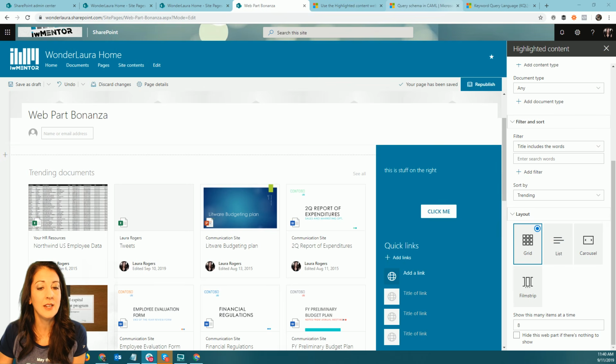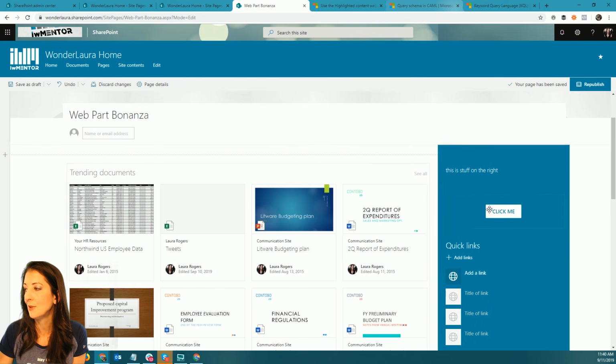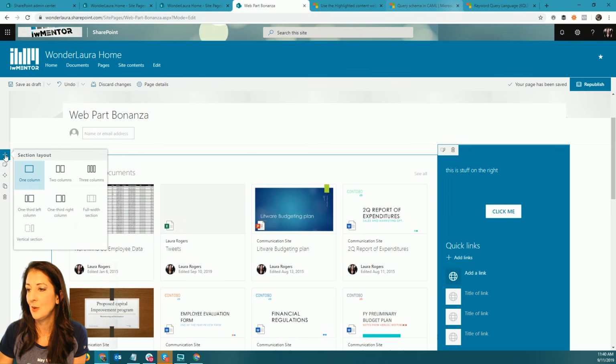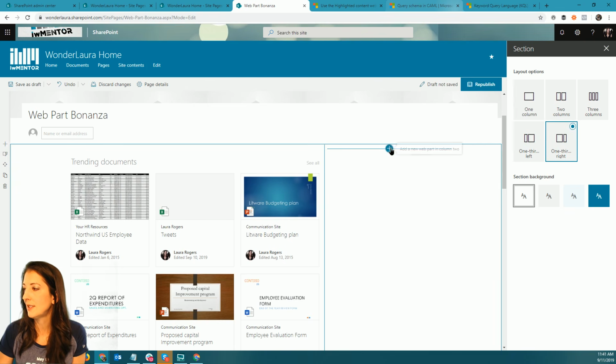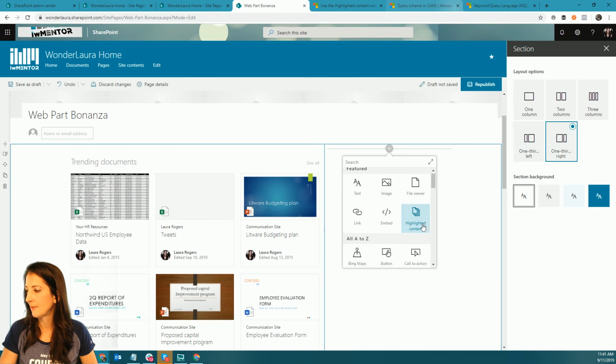The one-third right layout is different, I'm answering another question. The one-third right didn't ever go all the way to the right. So I'll visually show you this. Let me delete this one, and I'll change this to be one-third right. You lose a bunch of real estate. So let me go ahead and put my quick links over here.